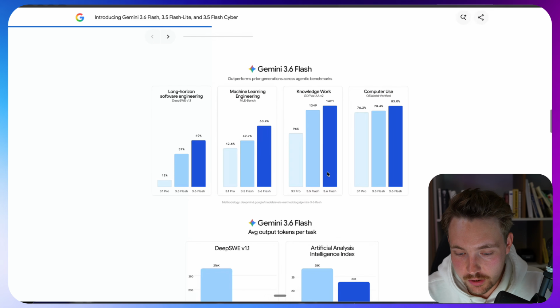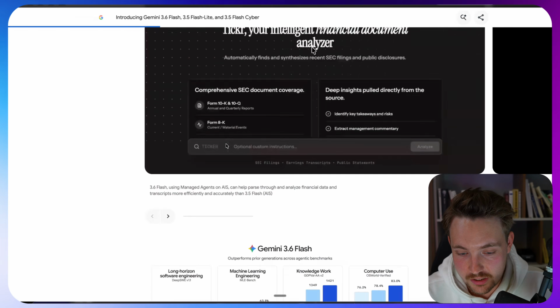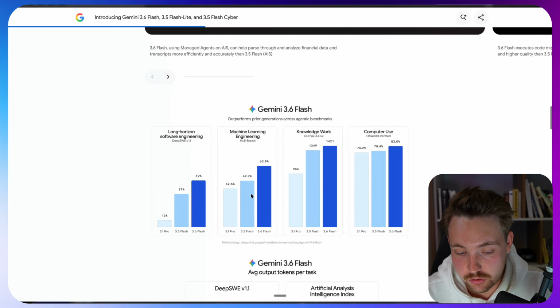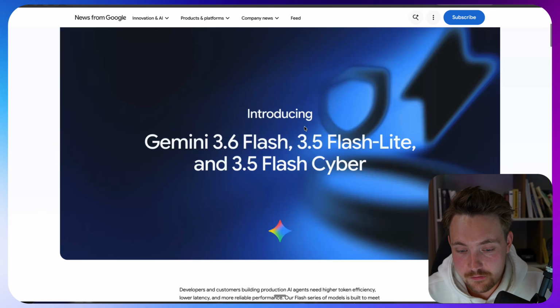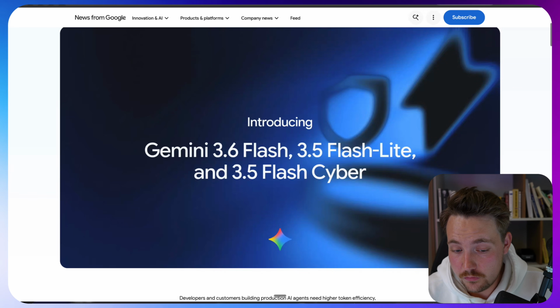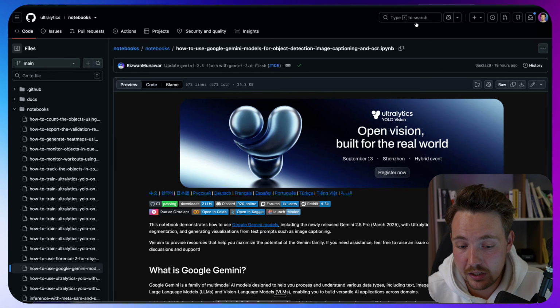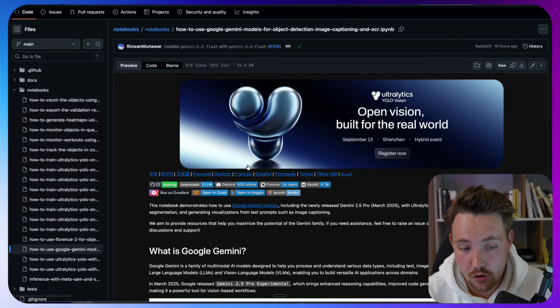So it's looking pretty good here. It has very good benchmark performance compared to the other models that they have as well, 3.1 Pro, and they also just came out with the 3.5 Flash. So now we have the new 3.6 Flash. Let's go ahead and take a look at how we can use it in a Google Colab notebook.